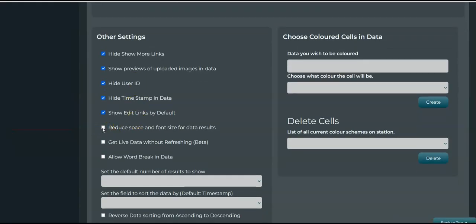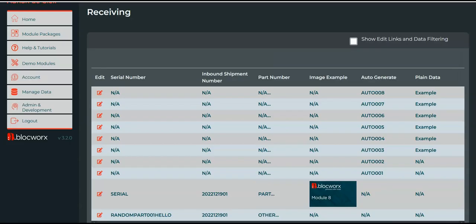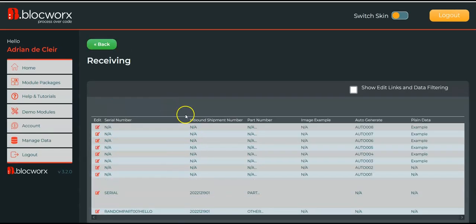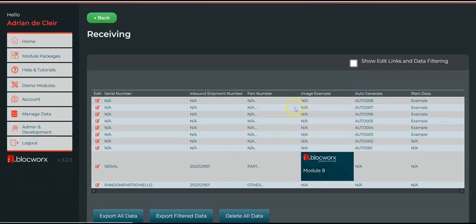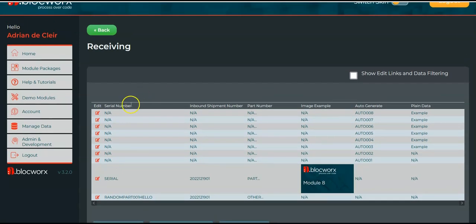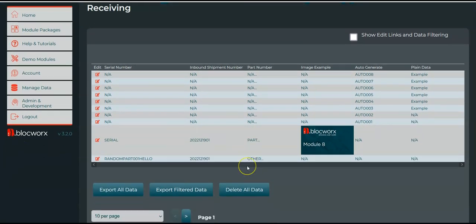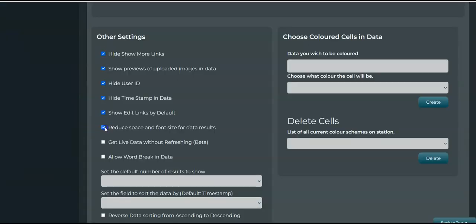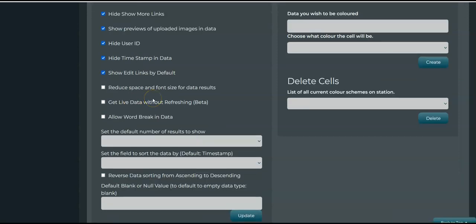Reduce space and font size for data results. I'll just click this and show you exactly. It tightens up everything basically. This can be handy if you have a lot of data. We'll come back to this in the future. This is a live data without refreshing the screen. It's kind of a beta project that you'd have to contact us for us to set it up for a specific block.